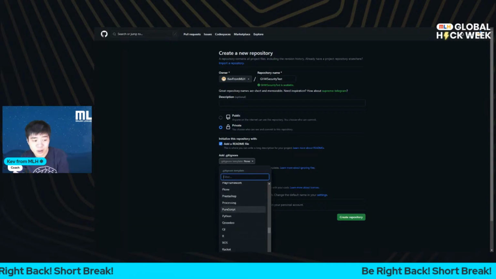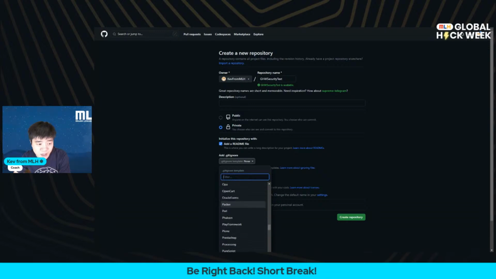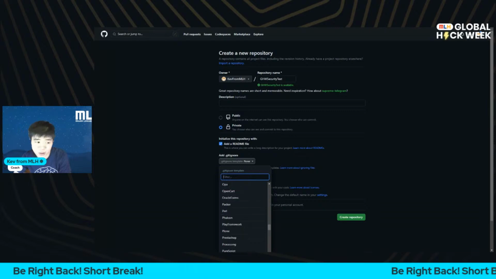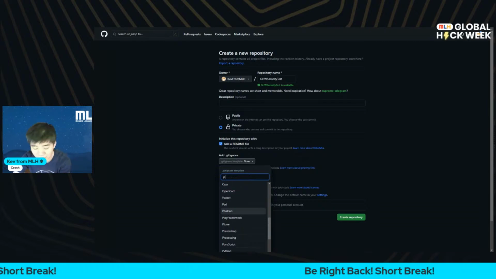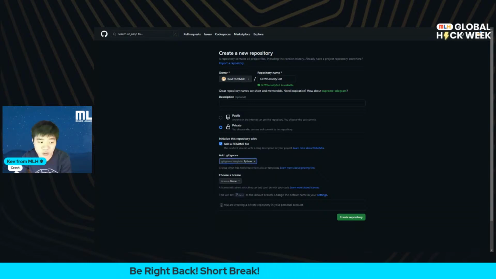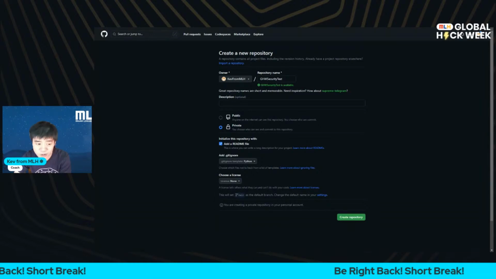For example, if I'm working in Python, there might be certain Python files, right? Like, let's say, a virtual environment that might be in your same folder that you don't want to pull up. So I would do Python, and I'm going to add a git ignore for Python, so it knows that. Your license really doesn't matter unless you're working on an open source project. We're going to put no license.